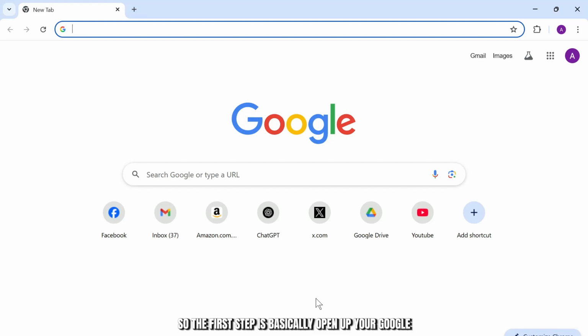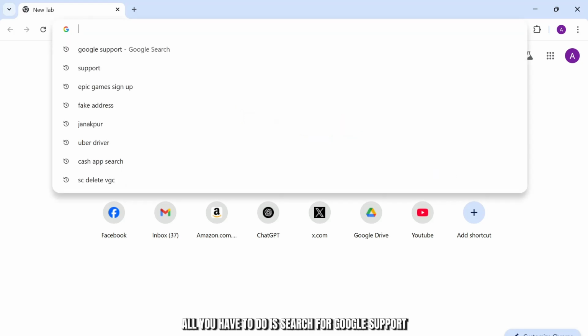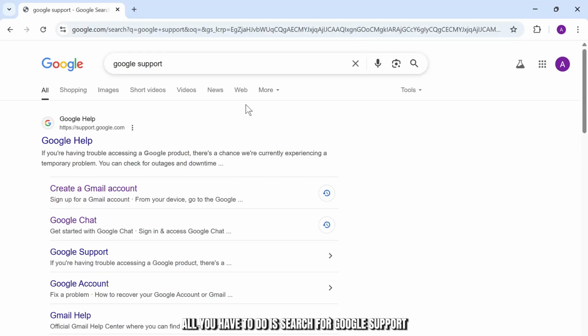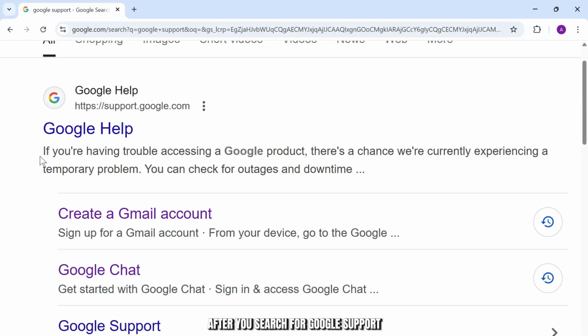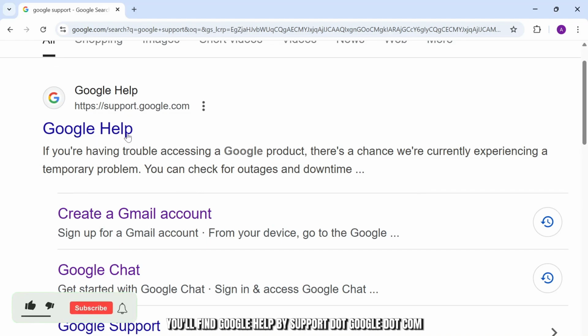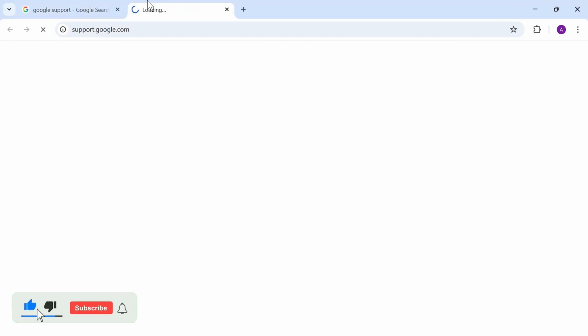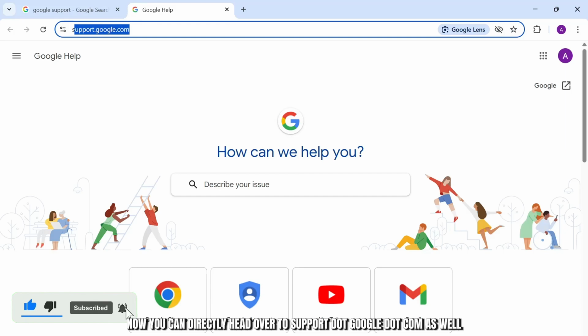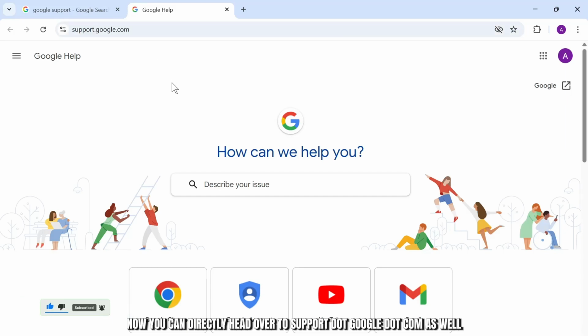So the first step is basically open up your Google. After you open up your Google, all you have to do is search for Google support. After you search for Google support, you'll find Google Help by support.google.com. Tap on it. Now you can directly head over to support.google.com as well.